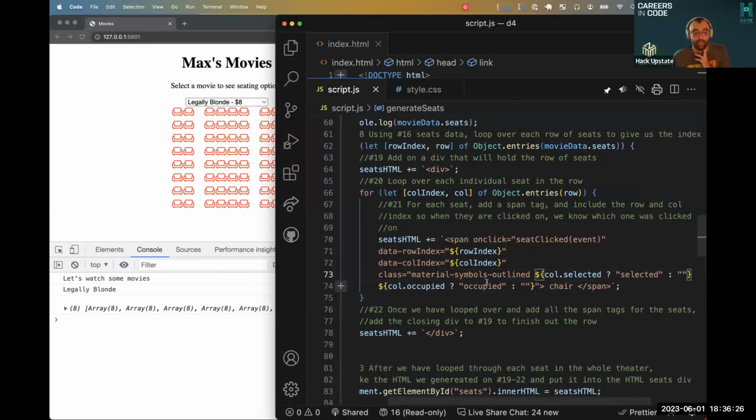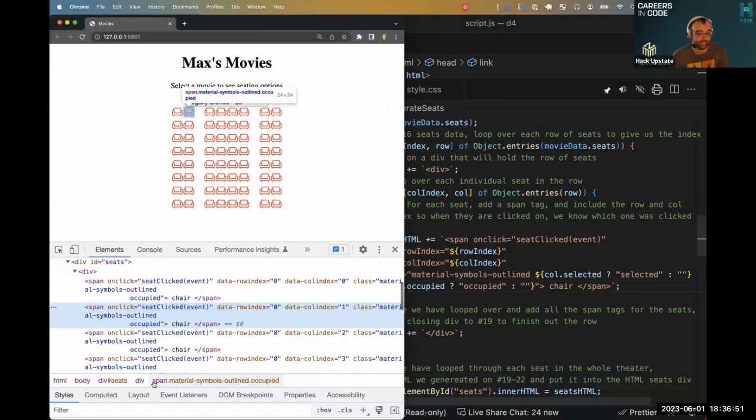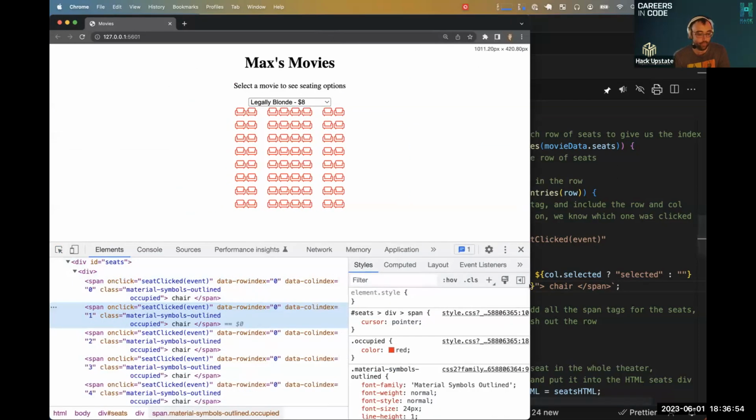So what we're doing here is saying if this seat is selected, add in the class selected. Otherwise, don't add anything in. Then we come down here and do the same thing. If the seat is occupied, add in the class occupied. Otherwise, don't add in anything. We can see how that's playing out because if we inspect the element, we can look at what the class is and see material symbols outlined and occupied. Cool.